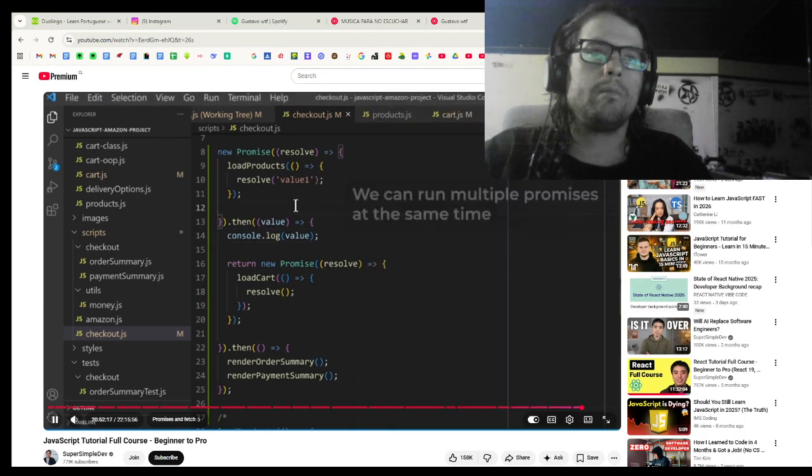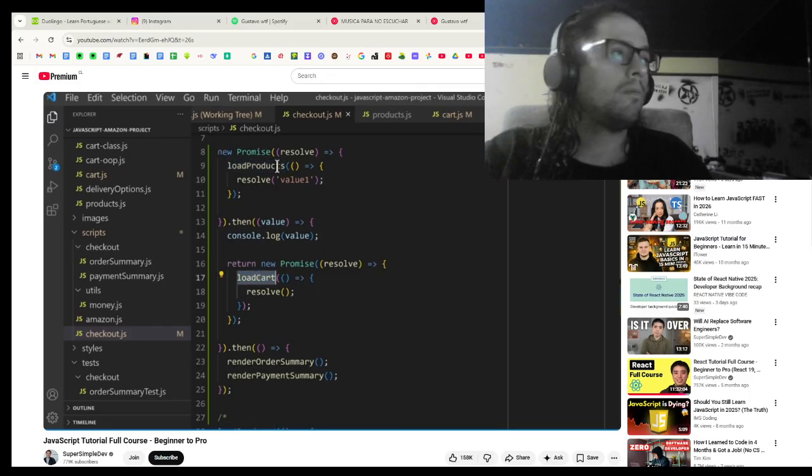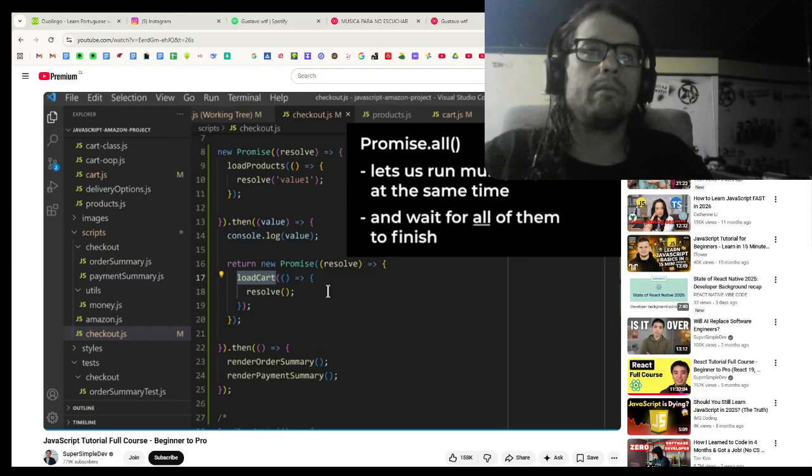The second feature is we can run multiple promises at the same time. Currently, we wait for things to load one at a time. For example, we wait for the products to load, and then we wait for the cart to load, and then we go to the next step. To make this more efficient, we can actually load the products and the cart at the same time. To do that, we can use a feature called Promise.all. Promise.all lets us run multiple promises at the same time and wait for all of them to finish.